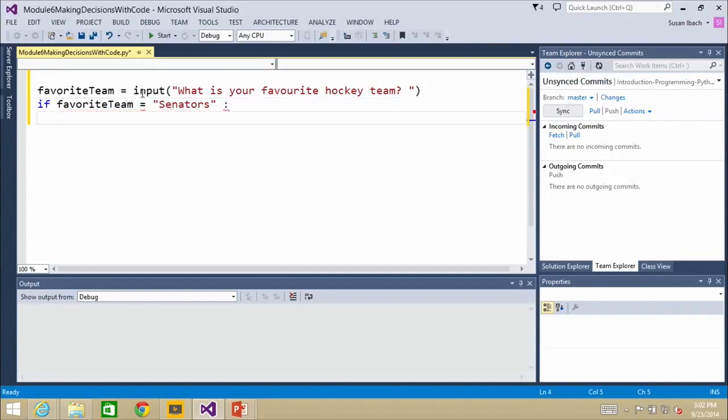And now one of the nice things is Visual Studio is smart enough that when you hit the Enter key after the colon, it automatically indents the next line. Because it's guessing you just wrote an if statement, chances are you want to now write the code that only executes if the if statement is true. And if favorite team equals Senators.